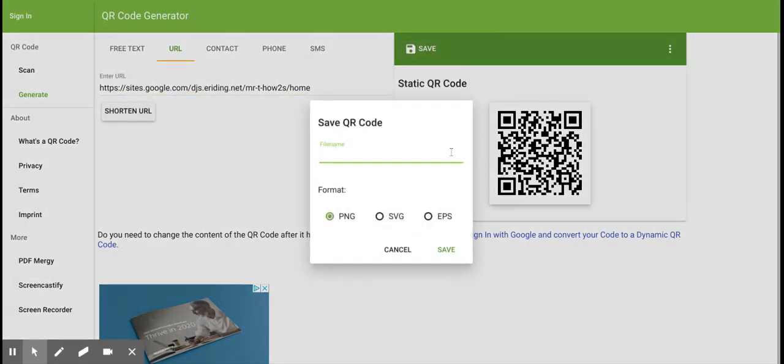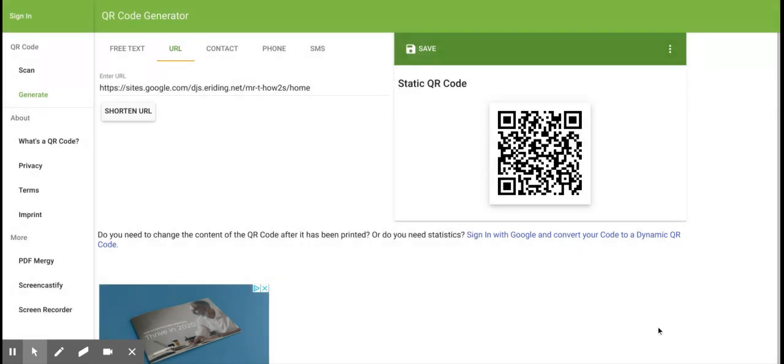I click save. I'll give it a name. I'll just call it link to ST. It automatically says PNG. This is just the type of picture it is. That's probably your best bet. Hit save, and then in Chromebook, it will pop up down there. Copy to clipboard, and now you can just paste it anywhere you want it. Paste it into a Word document, print it out, and you're good to go.